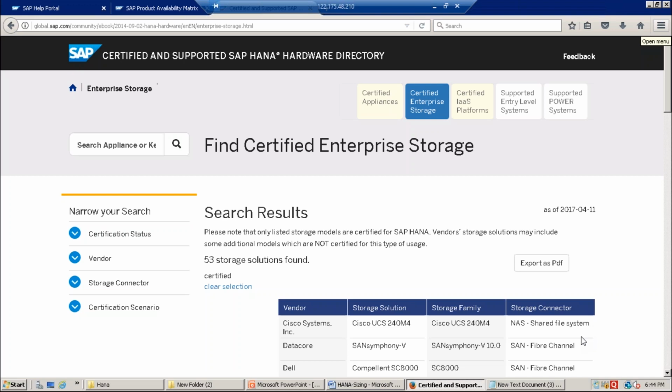Okay, anyhow now for installation we need the media. I'll show you where you can look at that media and what DVDs will be available.